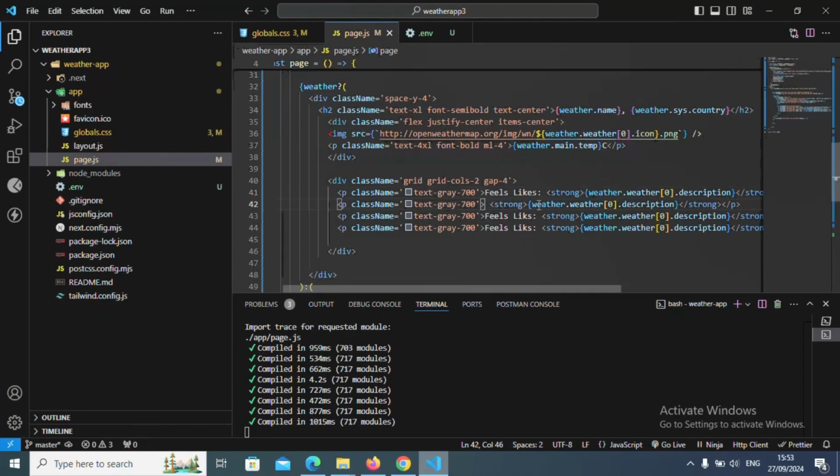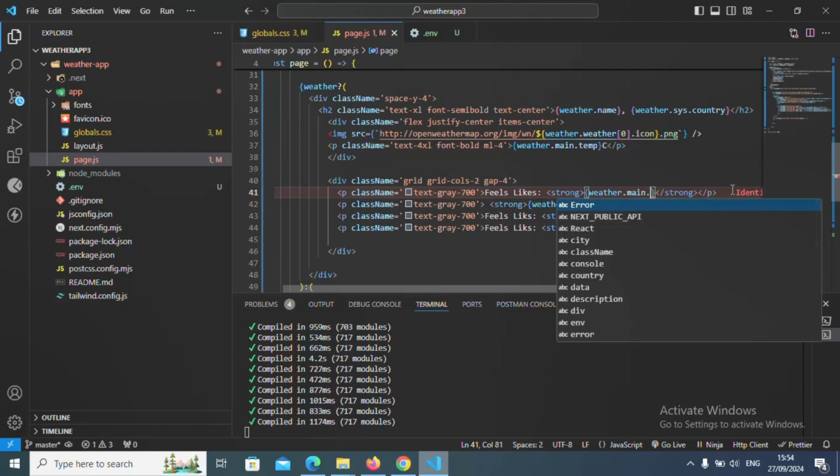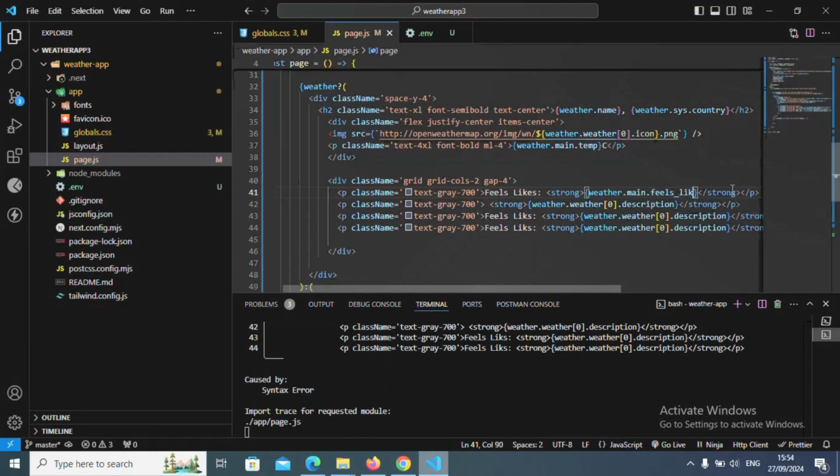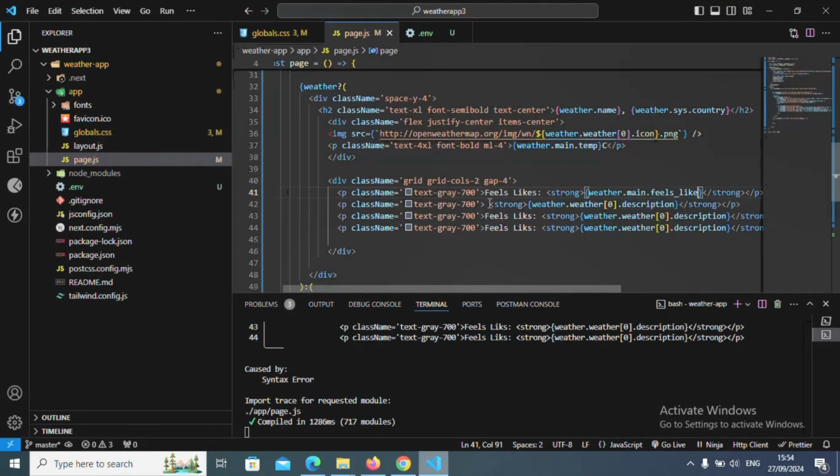Then for the feels like, instead of description, we're going to have to change this. It's not description. So weather.main, instead of weather.main.description, it's weather.main.feels_like. Exactly. So this one is good for description, just that we need to put a different write-up. That's weather.